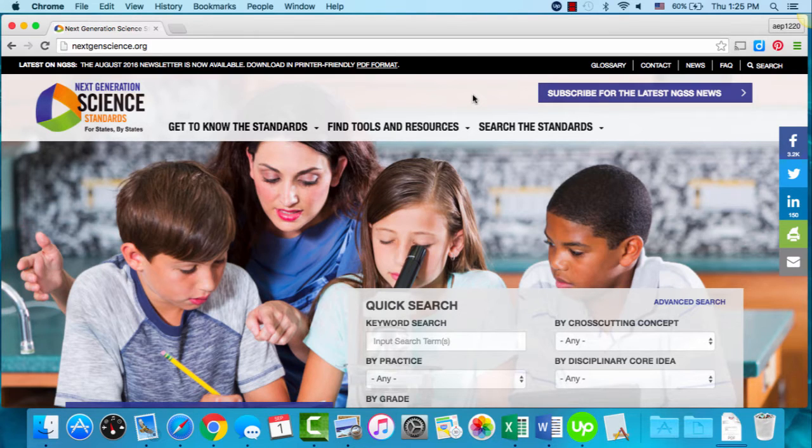NGSS stands for Next Generation Science Standards. They are national standards that have been adopted by the state of Connecticut, and they will, over the course of the next few years, be replacing the Connecticut teaching frameworks for science. So these are going to be the new standards, that's for sure.